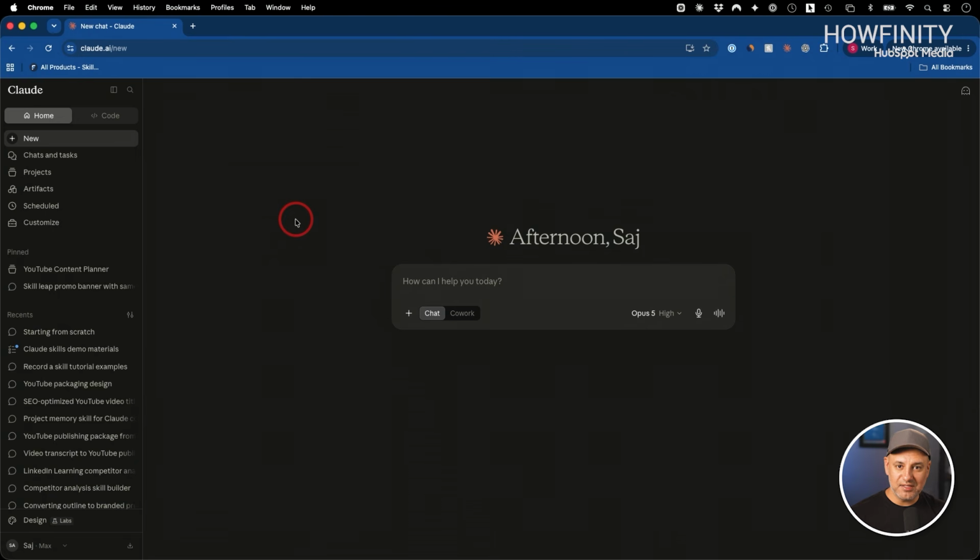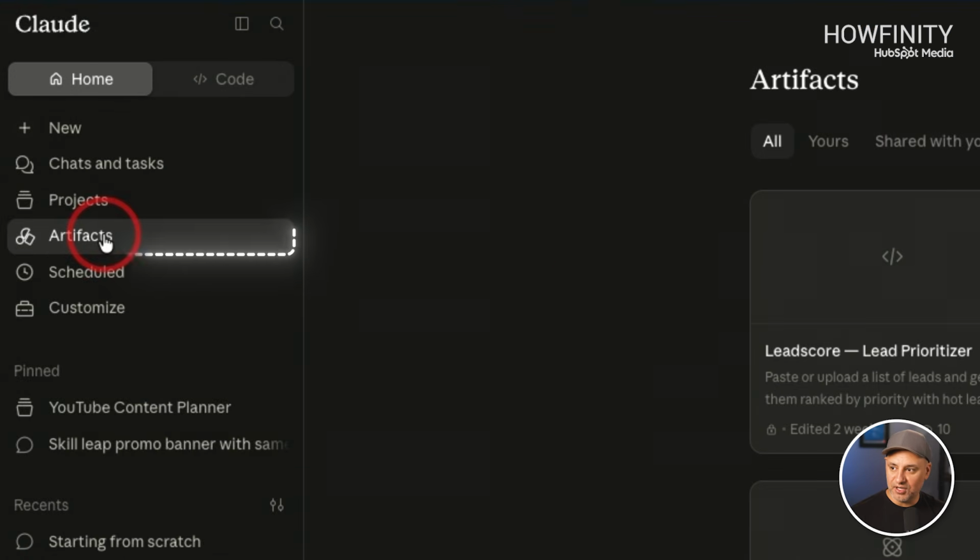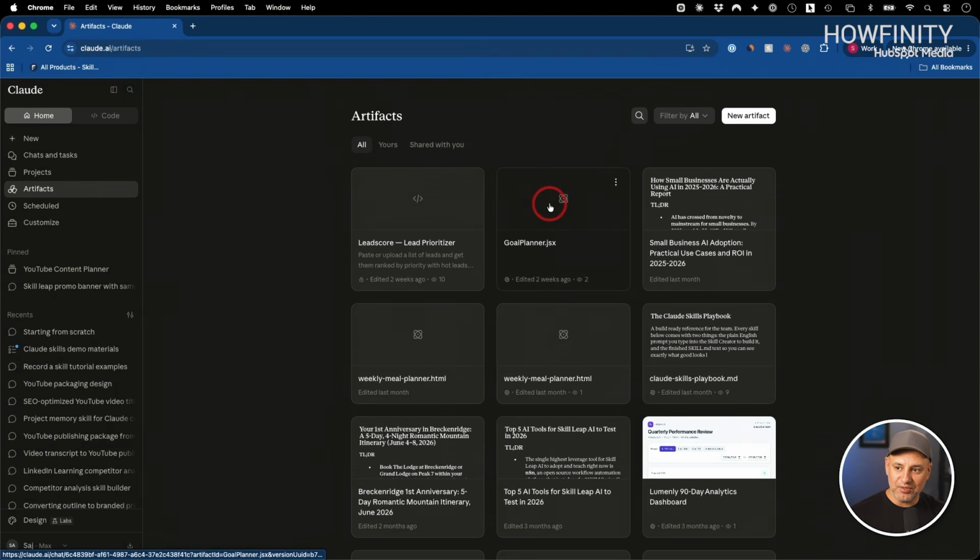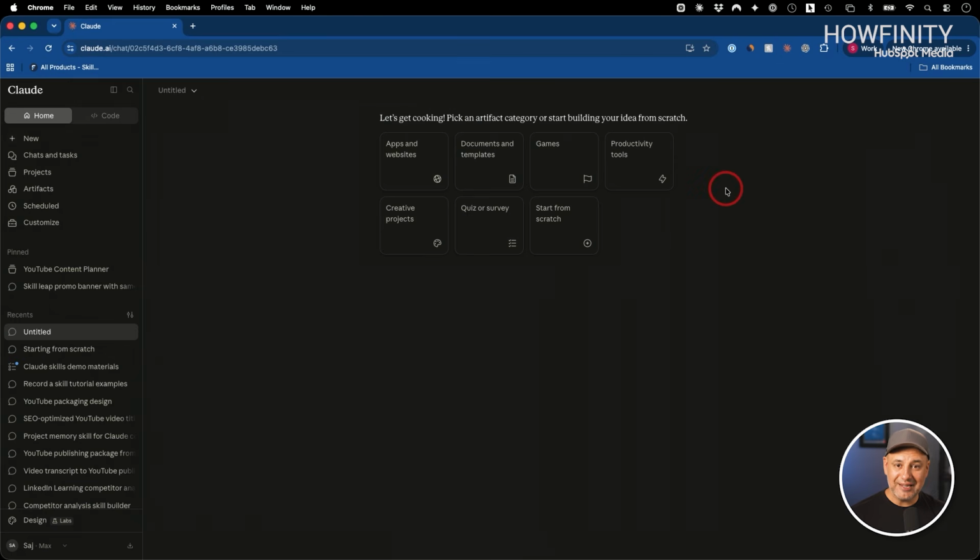Now, you could access this on the Claude website and on the Claude app. You'll see an option called Artifacts over here, and you'll see any that you created in the past. But what Artifacts lets you do is build things and create things without actually writing any type of code. You don't have to be technical at all to create these type of things.